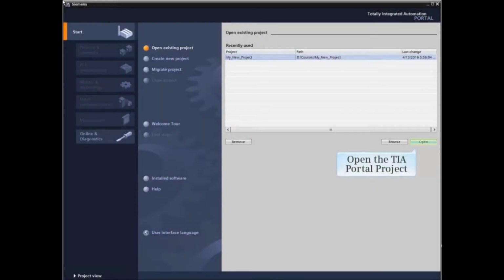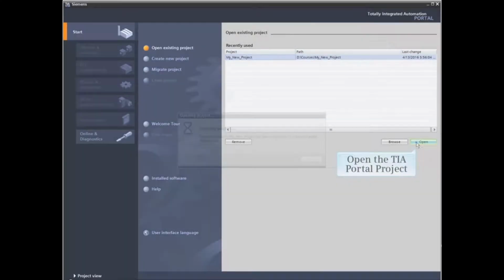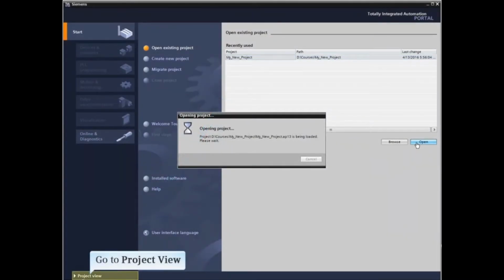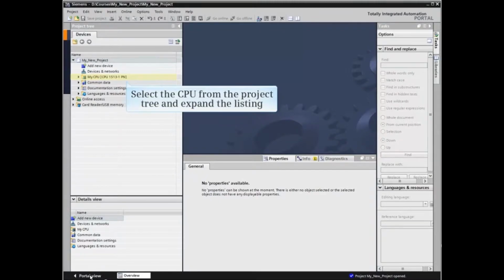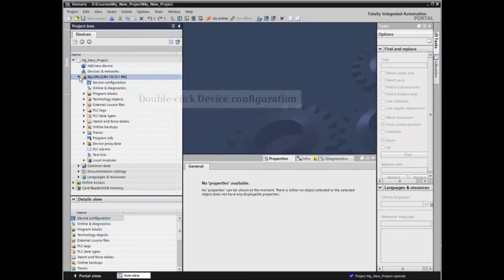Start by opening the TIA Portal project, then changing to Project View, and select the CPU from the project tree, then expand the listing. Double-click Device Configuration.